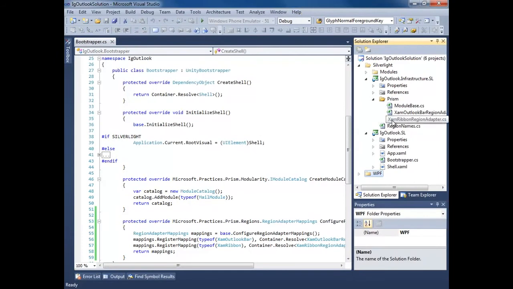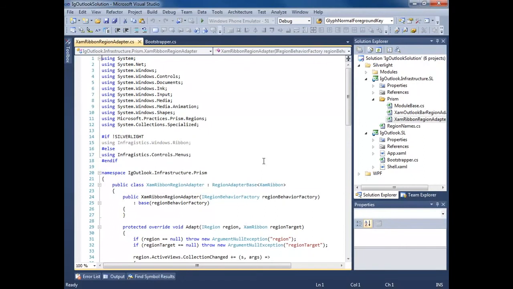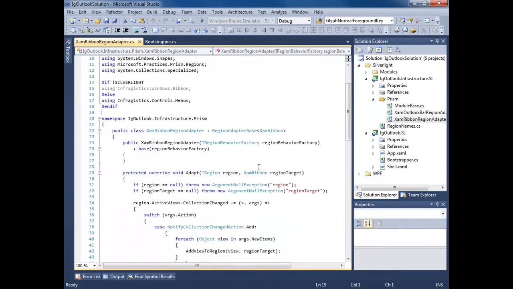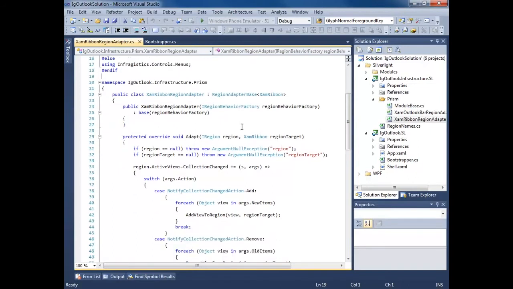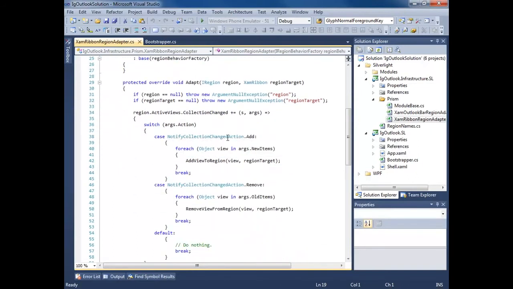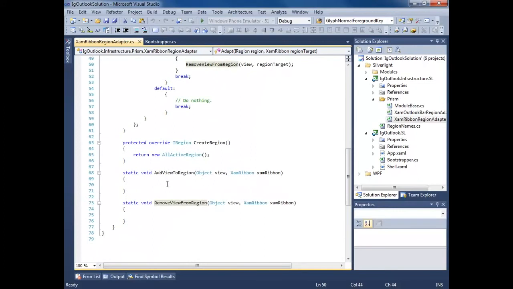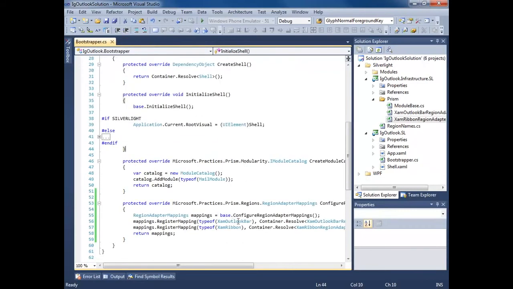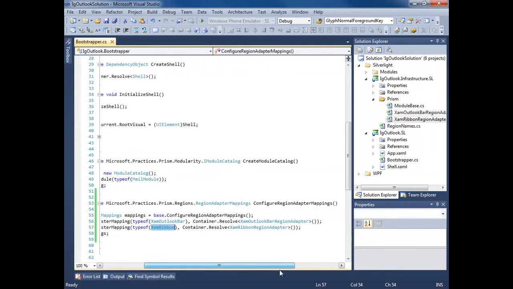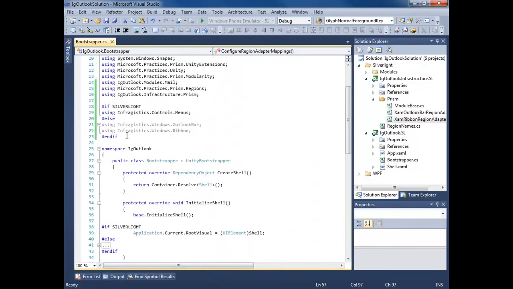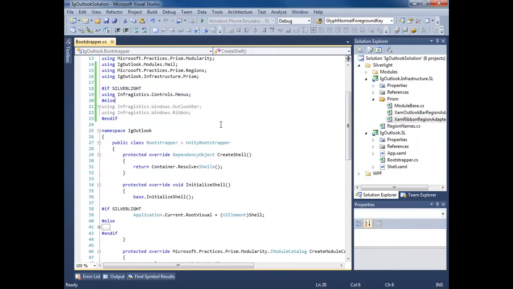Okay, so I went ahead and added a XamRibbonRegionAdapter for the Infragistics XamRibbon. It's very similar to the way we did the Outlook bar region. We're just listening for the collection changed action of add, and we're adding the views to the region, and removing views from regions. Now I haven't implemented the add or the remove yet, because we're going to be handling the navigation for tab navigation a little differently later on in this series. But I just wanted to be able to run and compile, so we just kind of stubbed one out. I modified the bootstrapper to register the mapping for the XamRibbon to our XamRibbonRegionAdapter, and I had to make some modifications to our using statements using compiler directives to get it to build.